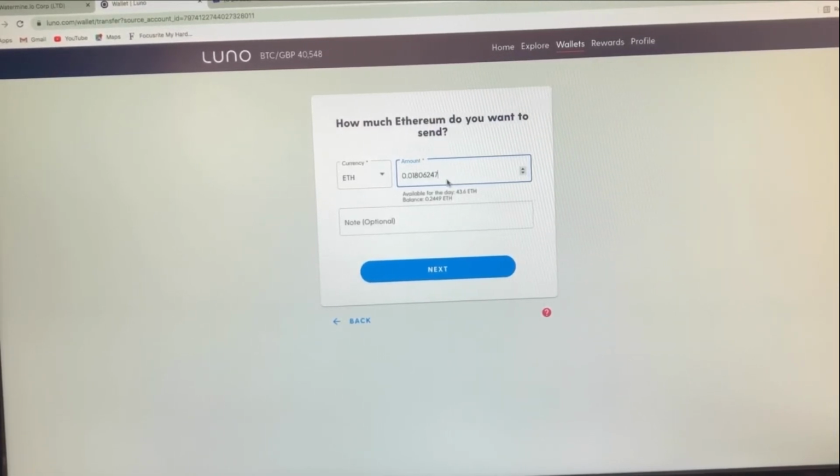Now, a bit of advice: if you're making a deposit of maybe 1,000, don't put exactly 1,000 worth of Bitcoin here. Don't put exactly the amount. Make sure you add a little bit more, just in case you send it from LUNO and Ethereum drops before confirmation into Watermine, then you won't get up to 1,000, which means your package will not be initiated.